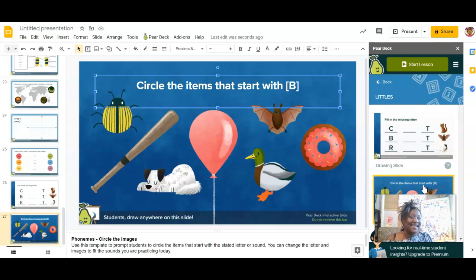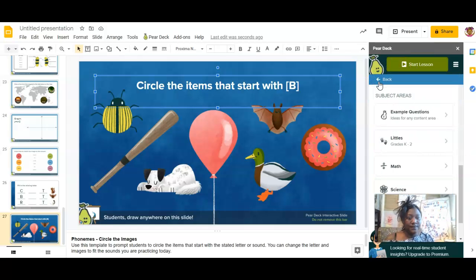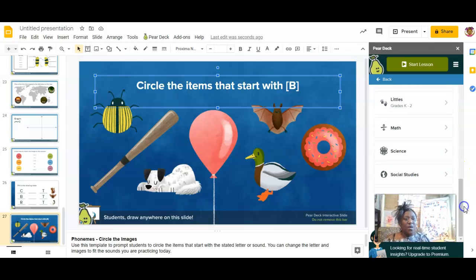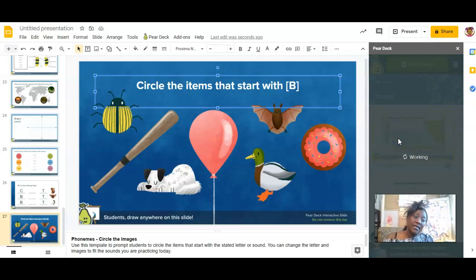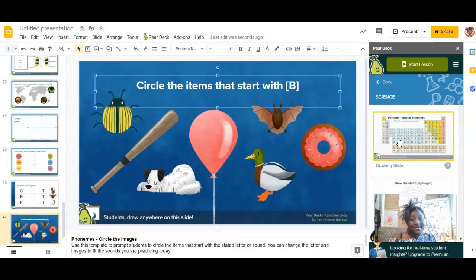Circle the items that start with B, and they are just able to use the tool and circle those items. So that's in Little Learners, and they have a whole bunch more. But then I like where you can get really specific. Oh, I want to do a science activity with my students. Okay. The periodic table of elements.